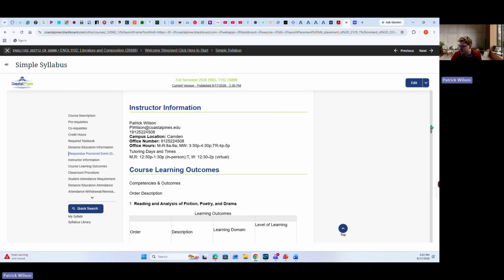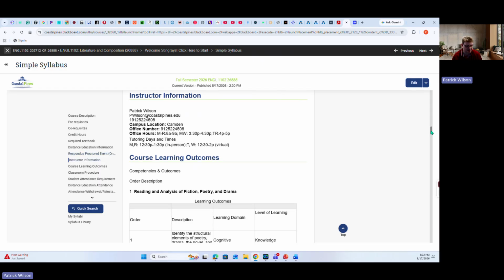This is my office hours. The R is Thursday. A lot of students get that confused, don't understand what the R means in the schedule. It means Thursday. So from 8 to 9 a.m. Monday through Thursday, I'm in the office. Monday and Wednesday, 3:30 p.m. to 4:30 p.m. I'm in the office, and then Tuesday and Thursday, 4 to 5 p.m. I'm in the office. So if you want to have office time, if you live close to the Camden Center, we can meet in the office. We can meet in one of my classrooms. We can meet downstairs in the library.